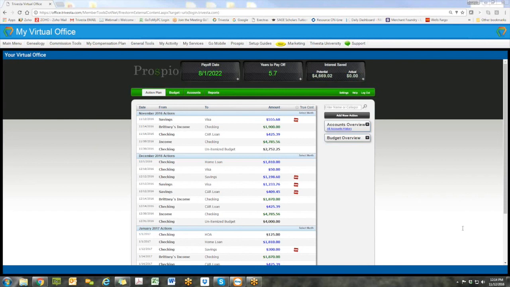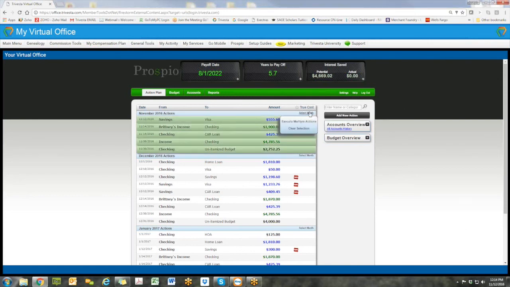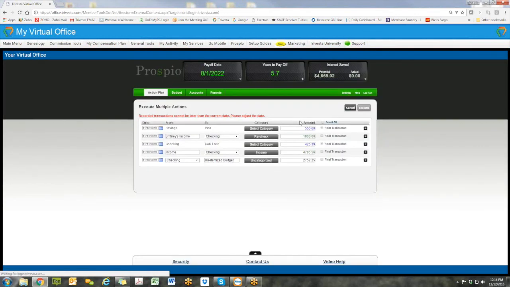So the easiest way to do that, and I'll show you on the screen, would be to select month. And then you can execute multiple actions. You can do this even if you're not trying to catch up and you just want to execute 1 month at a time. And you can execute all of those actions at once.